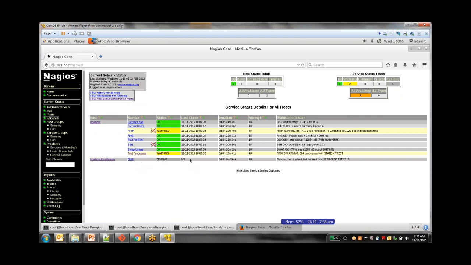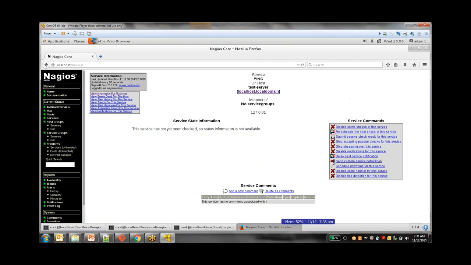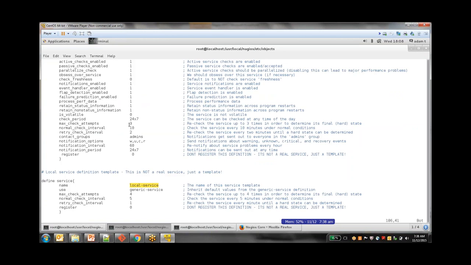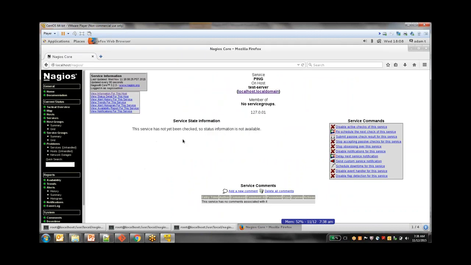Now here, if you want to check the details, there are no details, because we had mentioned to use the template called, what template? The local service. And here it says it will happen every 5 minutes, right? It's not even 5 minutes since we enabled the service for that new server. So it will typically take the next 5 minutes to run this service and put in all the details.